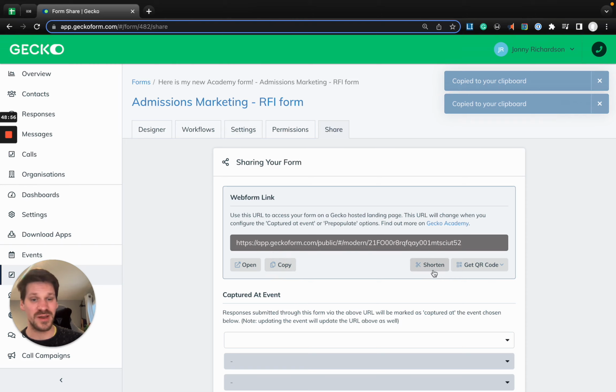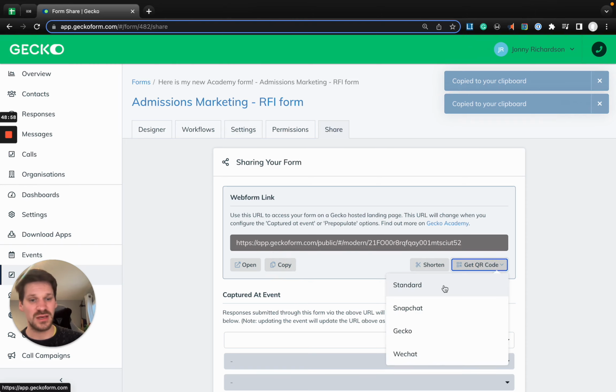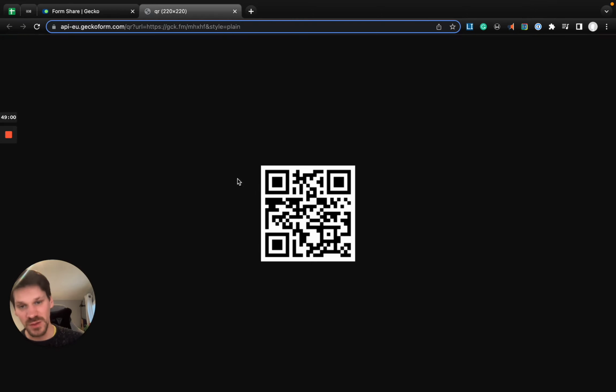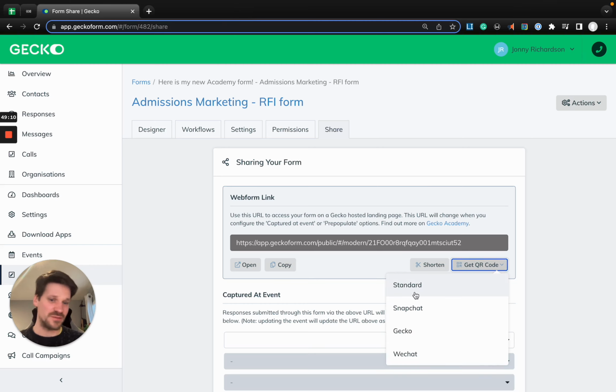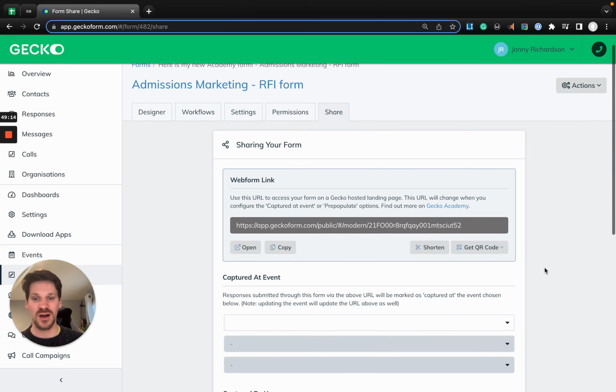It can be shortened very easily. You can also turn this into a QR code very readily. So if you wanted to laminate this, put this in your office, put this at your front desk so students can open the form on their devices, it's very, very simple to do. And these come in slightly different flavors, Snapchat, Gecko, or WeChat branded QR codes.